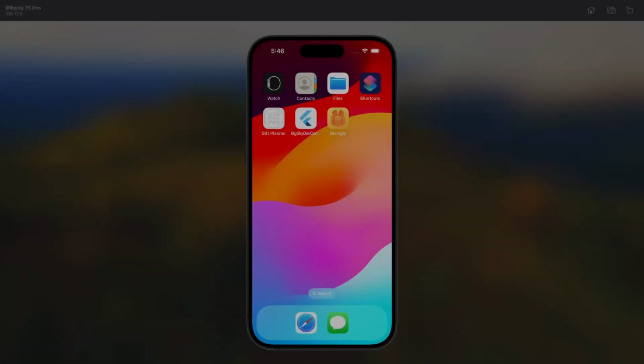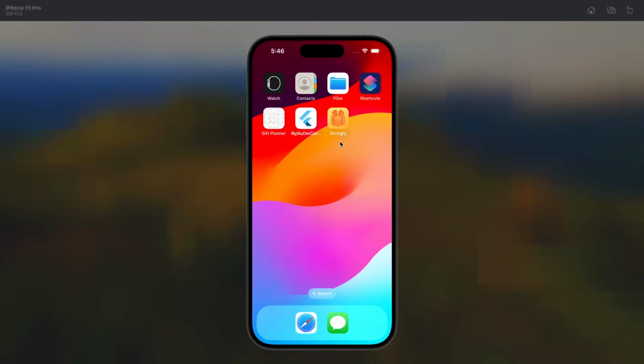So I want to give a little update on how the app is going and just where I'm at with it. As you can see, first off, it has a name, Givingly. To be honest, it's a work in progress name. If you have a better idea, definitely leave it down in the comments. But for now, I think that's good.